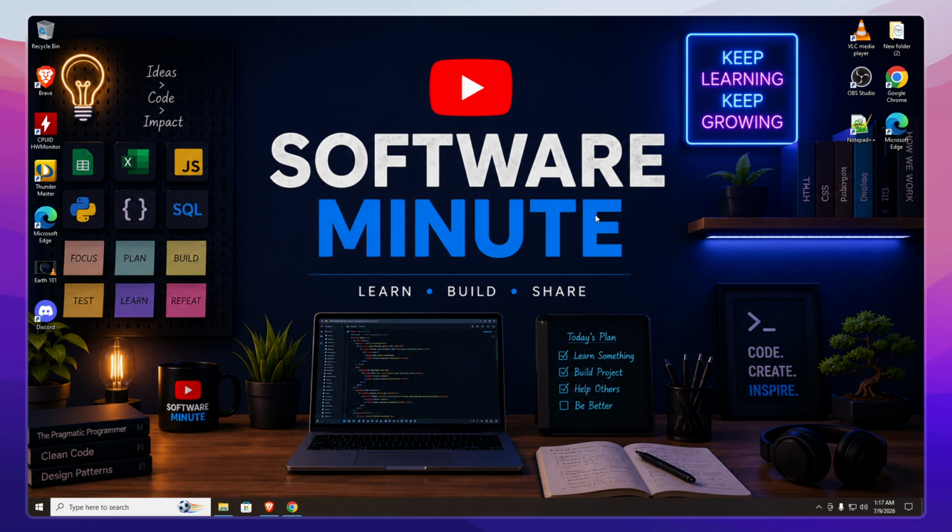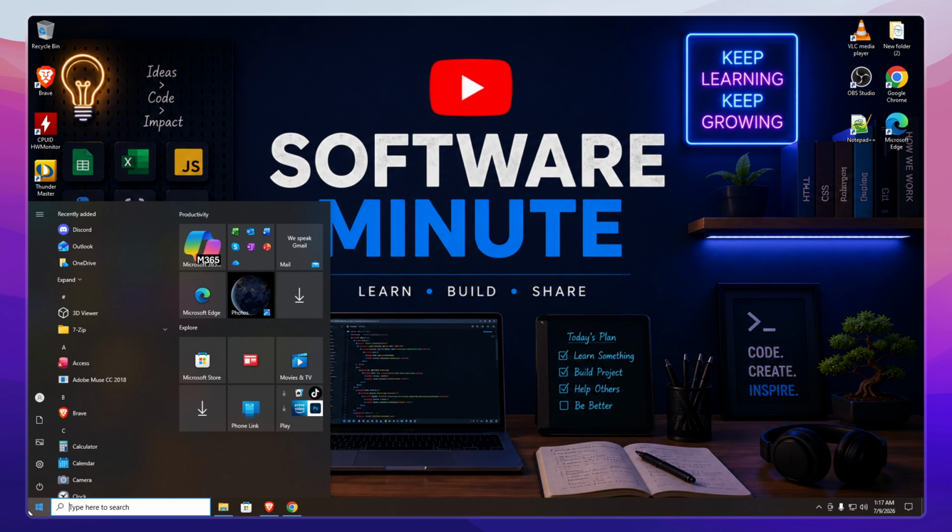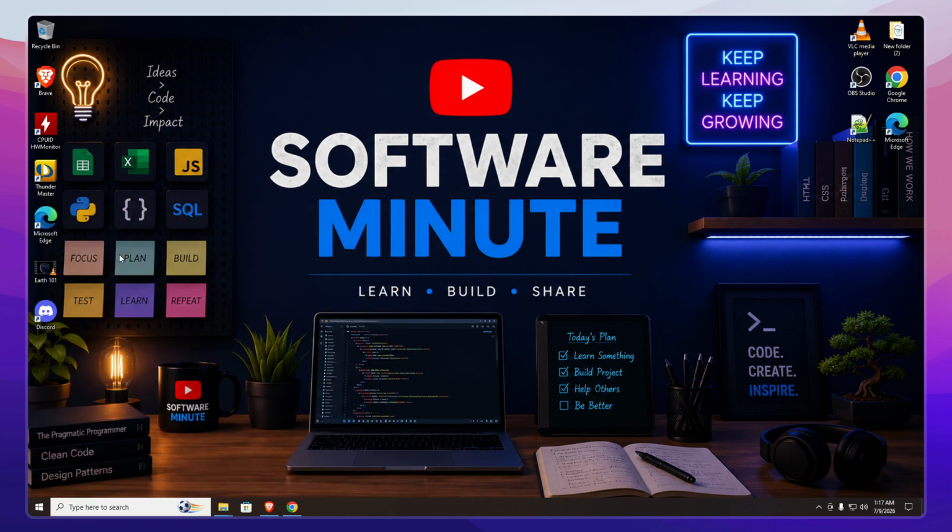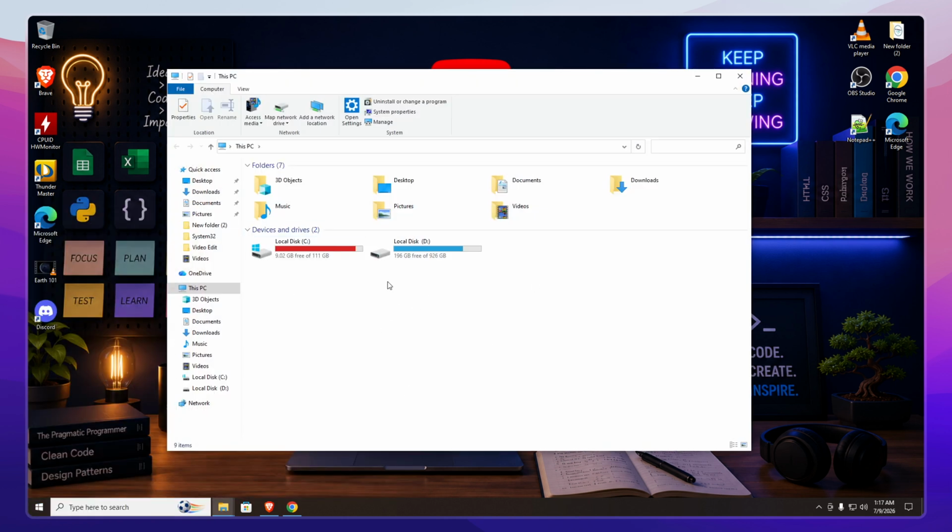Once your PC is ready, open File Explorer. You can do this by clicking the folder icon on your taskbar or by pressing Windows key plus E on your keyboard. This will open your file navigation window where you can access all your drives and folders.